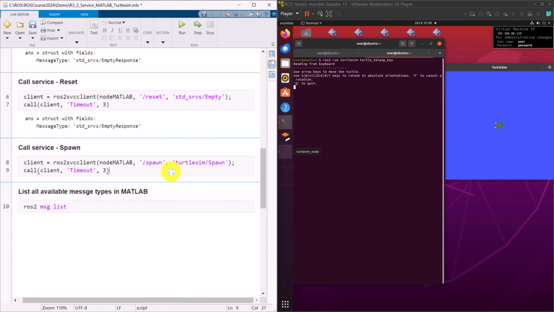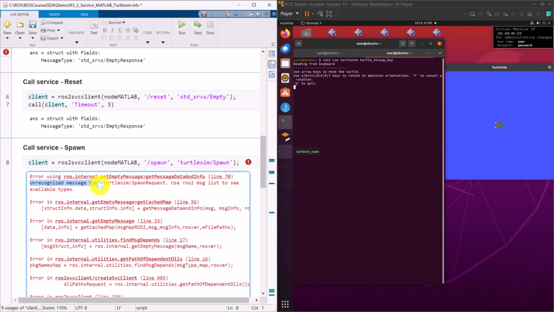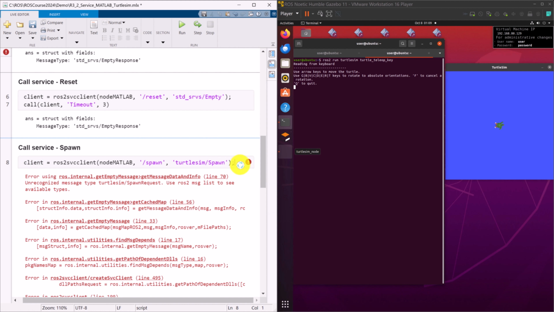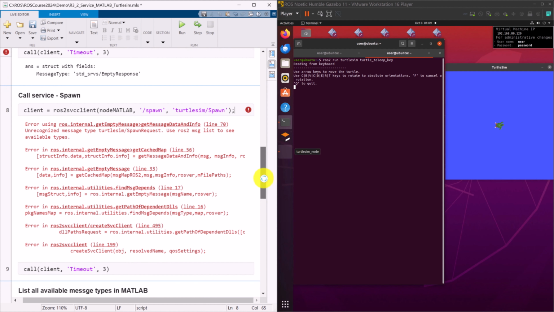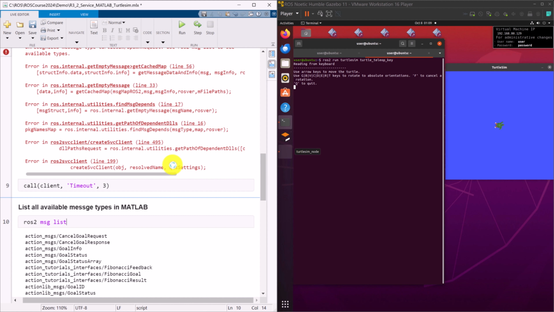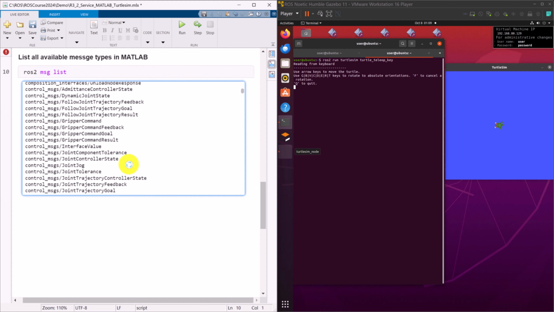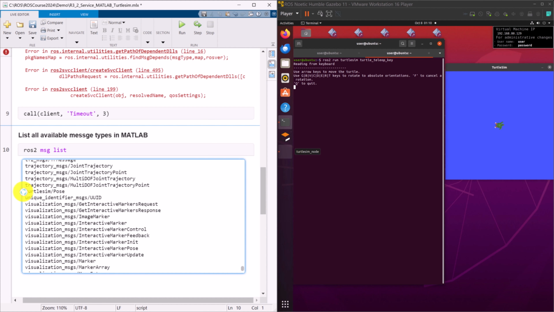When attempting to call the spawn service with its associated message type, Turtlesim's spawn, an error will occur indicating that the message type is unrecognized. Upon listing all available message types in MATLAB, we find that the Turtlesim spawn message definition is absent from the list. We will address this issue in the next session.